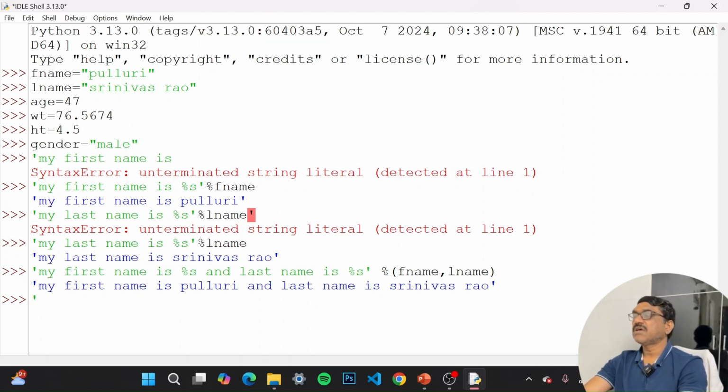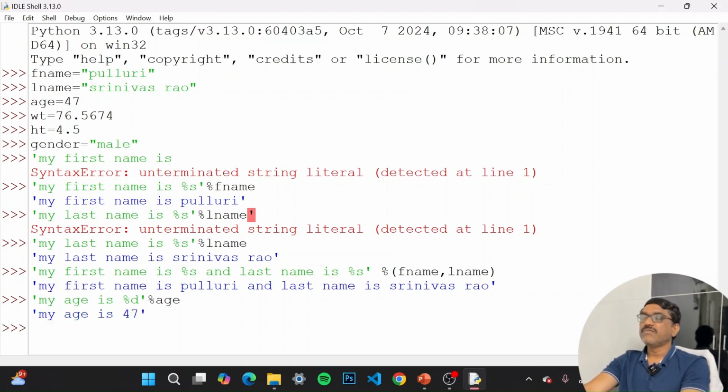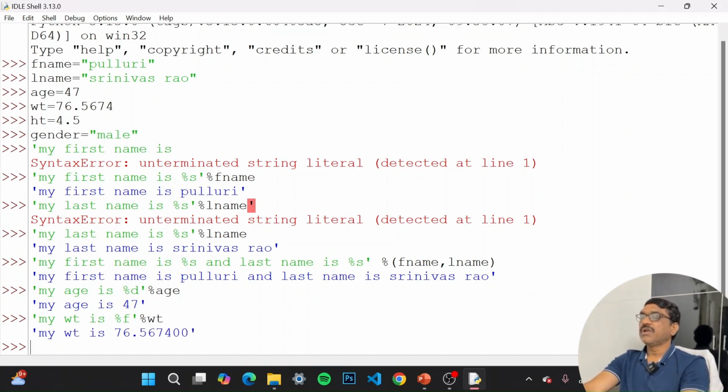Now, similarly, for example, I'm saying that my age is, and what is the type of age? Integer. So here I'm going to use %d in single quotes. Again I'm using percentage, and now you write age. So it gives 47. It is a string, that's why it is printed in single quotes. Now, for example, I want to print my weight, so I mention %f in single quotes, again you mention percentage, and here you mention wt. Okay, now we are getting this.